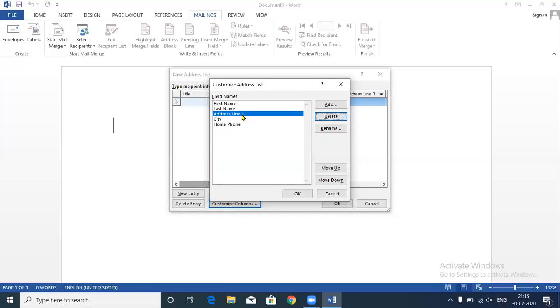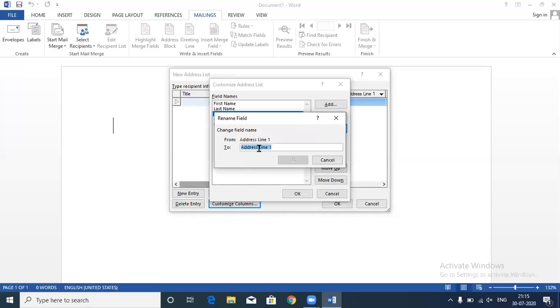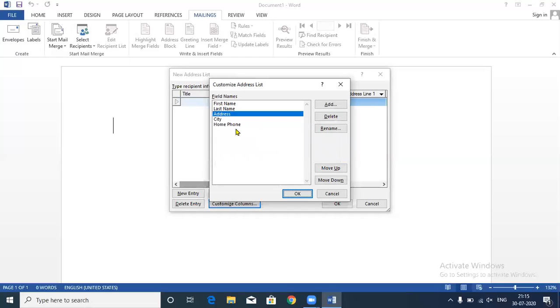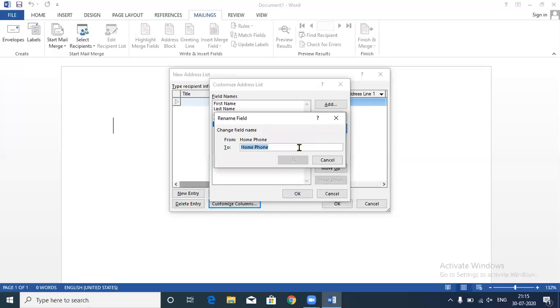Now I want to rename this one, so I'll select it and click on Rename. For example, I want only the address portion to be here, and I want to rename Home Phone as Mobile Phone, so I'll select it, click on Rename, and here I will add Mobile Number.